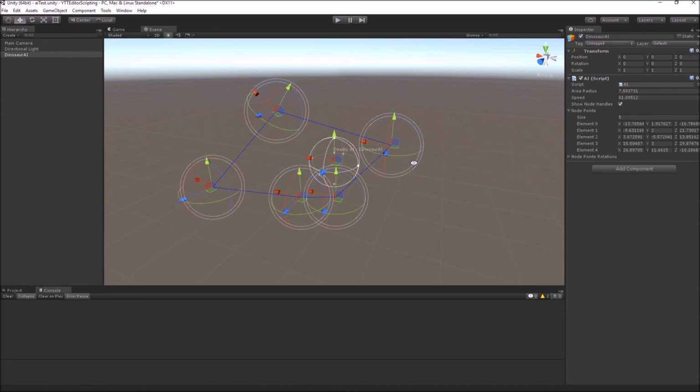This was just an introduction of some of the most useful handle functions. In the next video, I will talk about how you can add buttons directly inside your scene view, and then we will talk about gizmos, which are similar to handles but they are not interactable.